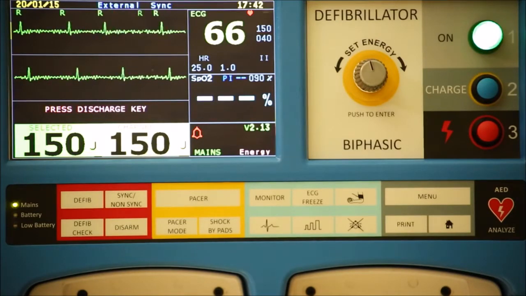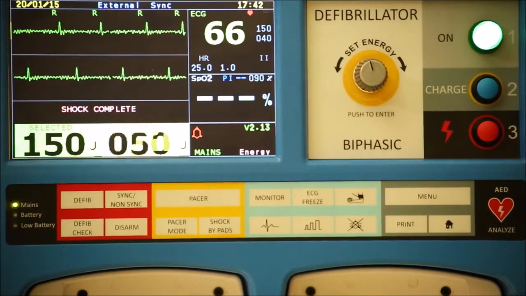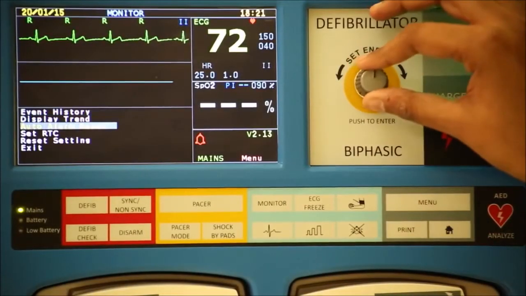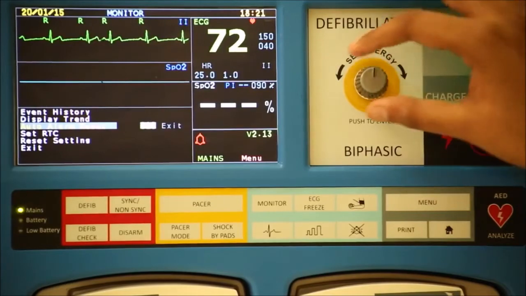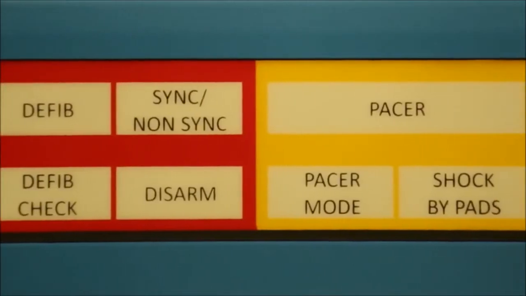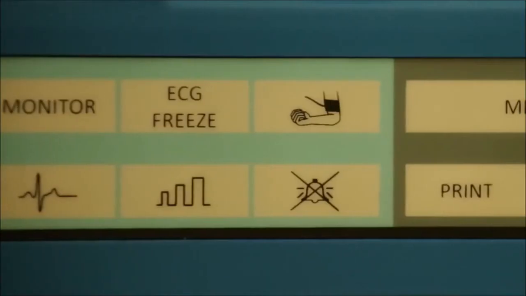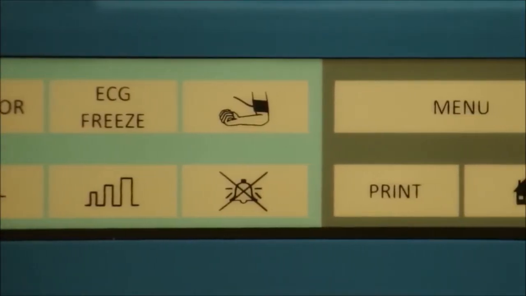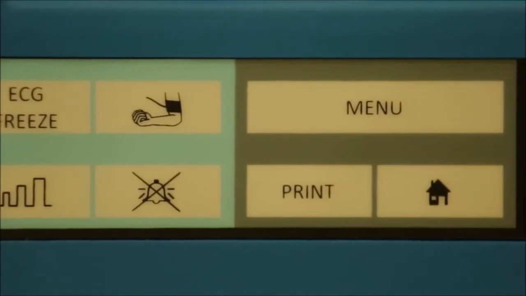The discharge button discharges the capacitors and delivers the shock to the patient. The encoder can also be used to select and maneuver through different menus. The lower half of the front panel includes a set of buttons that carry out important key operations of the defibrillator.